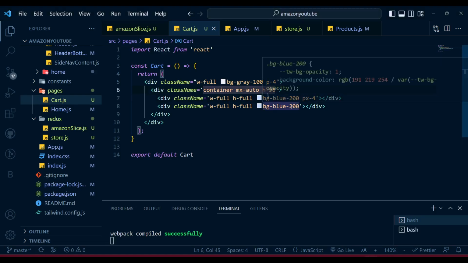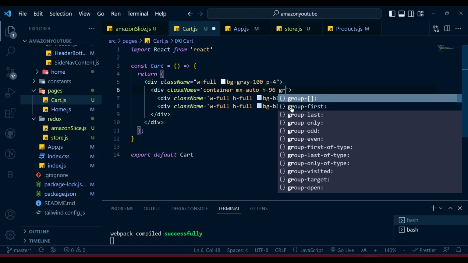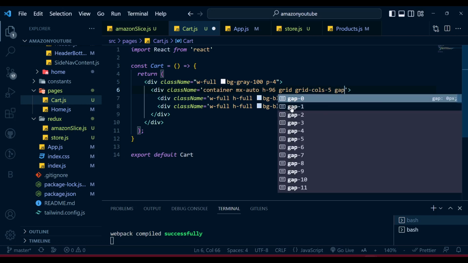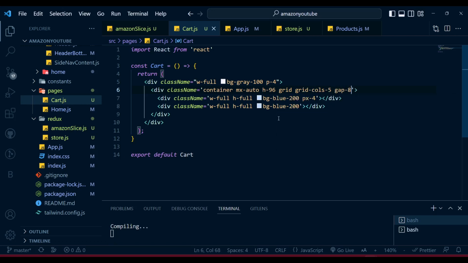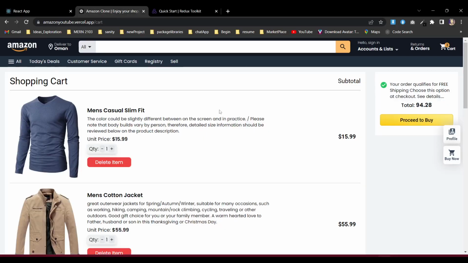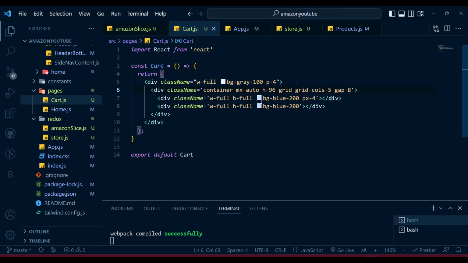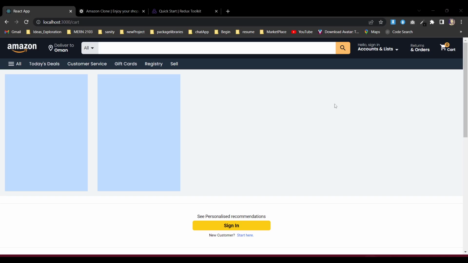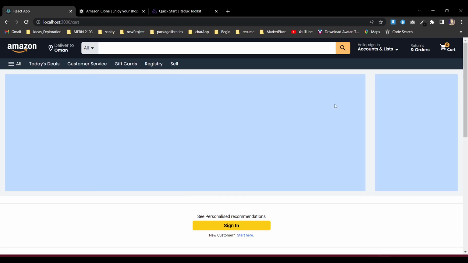So first of all, what I'm gonna do, I'm just gonna put in a grid, and also I'm gonna give a grid-cols of 5. It will be 5 columns of grid, and it will have a gap of 8. And now we have a grid portion. The first div will take much more bigger space. So in that one, I'm gonna give a col-span of 4. So it's gonna take the 4 column width, and you see it's getting over here.